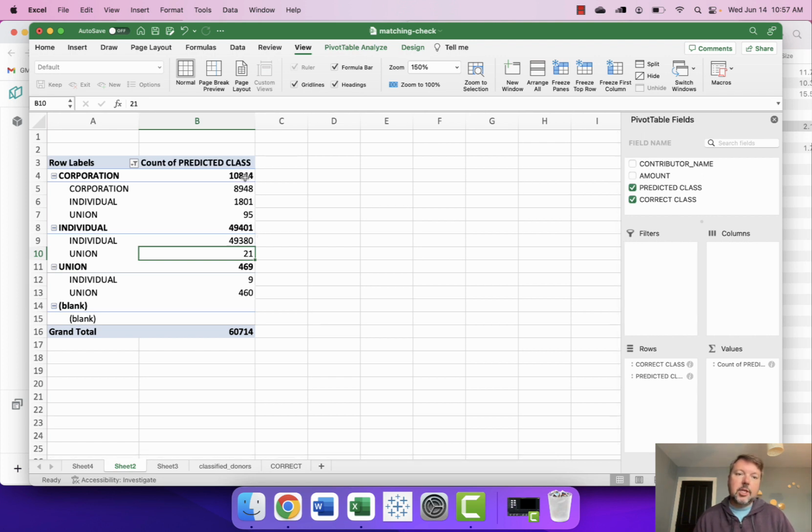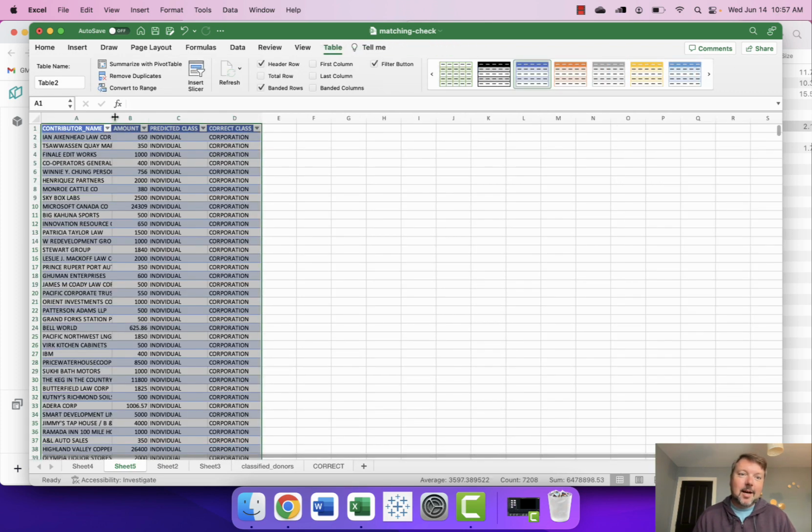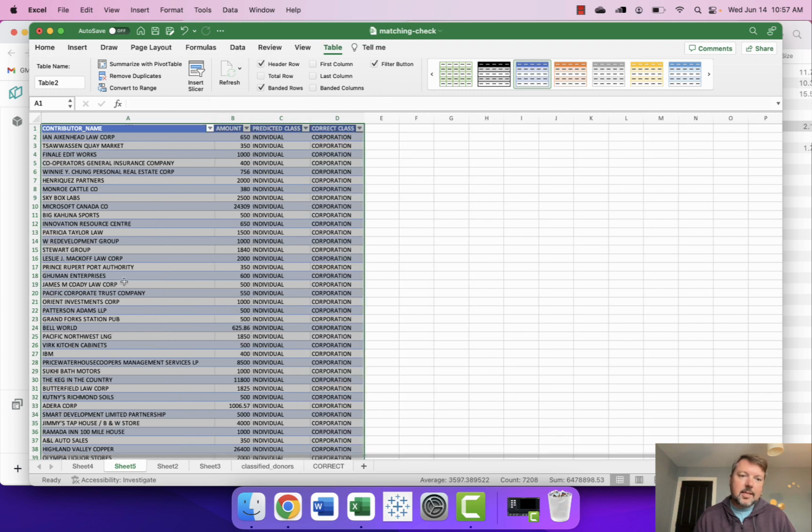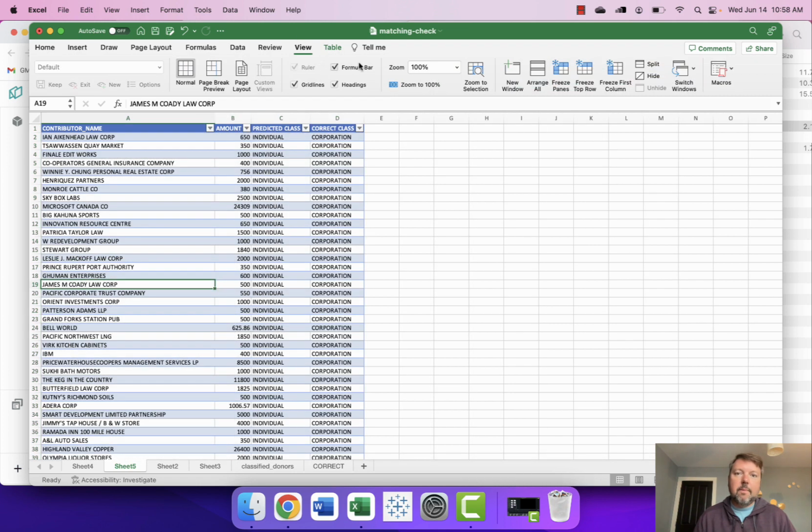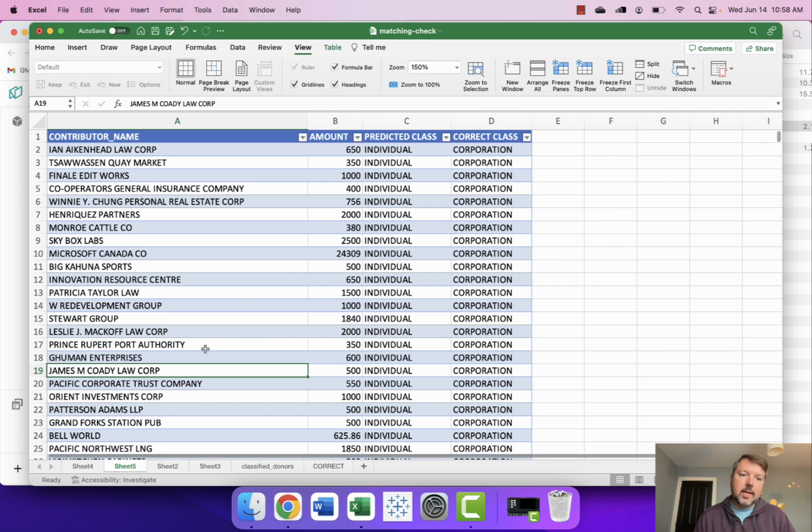Same thing for the corporations. A lot of those were identified improperly as individuals. If I double click on this, I can almost guess what this is going to be. Well, some of these are a bit more surprising, but a lot of them are that the corporations have people's names in them, right? So it's James M. Cody Law Corp., Patricia Taylor Law. I'm less clear why Big Kahuna Sports or the Innovation Resource Center got identified as individuals, but that's what ended up happening.